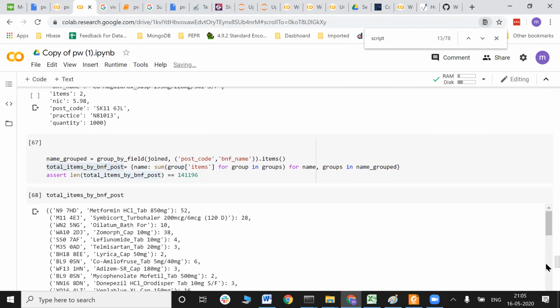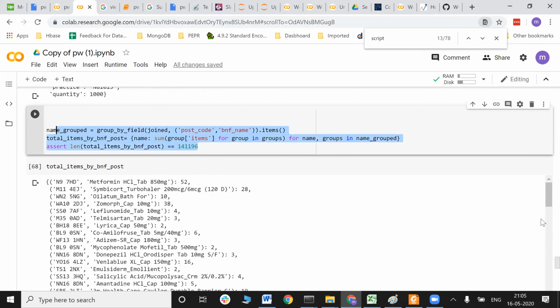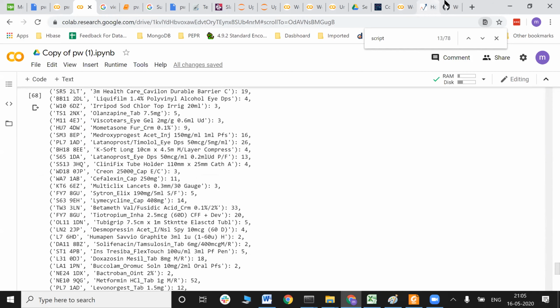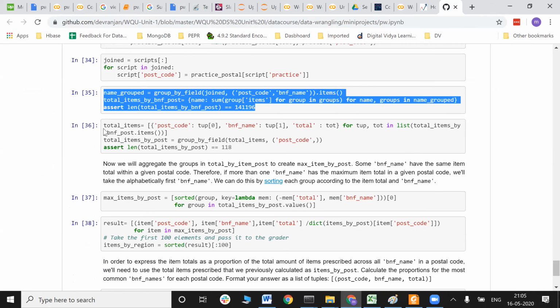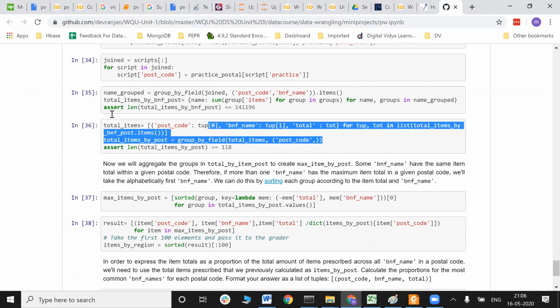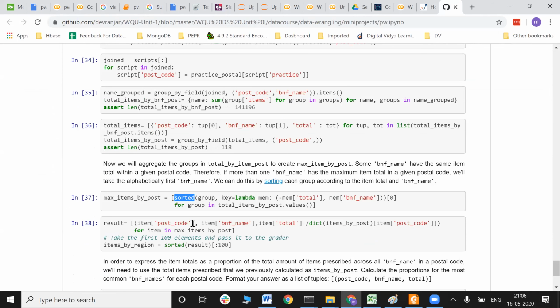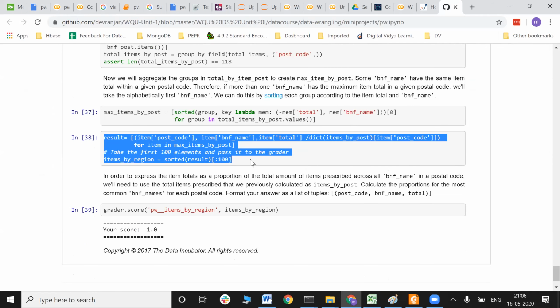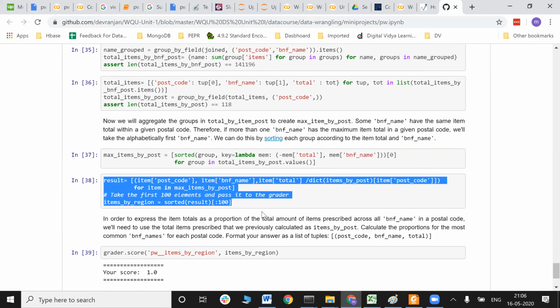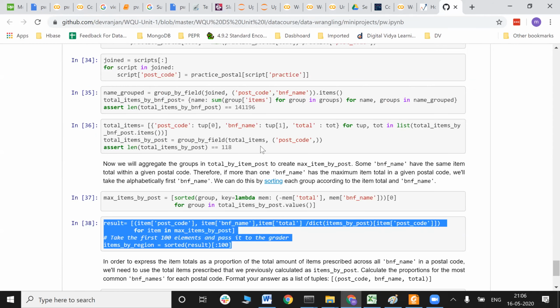Yes, I got it. We have done the groups here with the postal code and so on, and then we have to find the total items of the same. Once we have the totals ready, we will sort them and find the final results. Do you want me to run it? It's okay. You understand this? Yes, I understand.